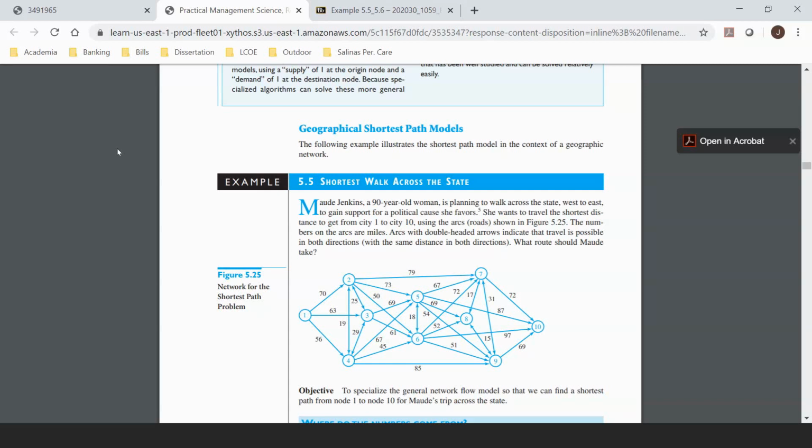The numbers on the arcs are miles, and arcs with double-headed arrows indicate the travel is possible in both directions. And if there's just one arrow going one way, you can only go in the direction that the arrow is pointing. And so we're going to decide what route Maud should take to get from city 1 to city 10 in the shortest distance, right?